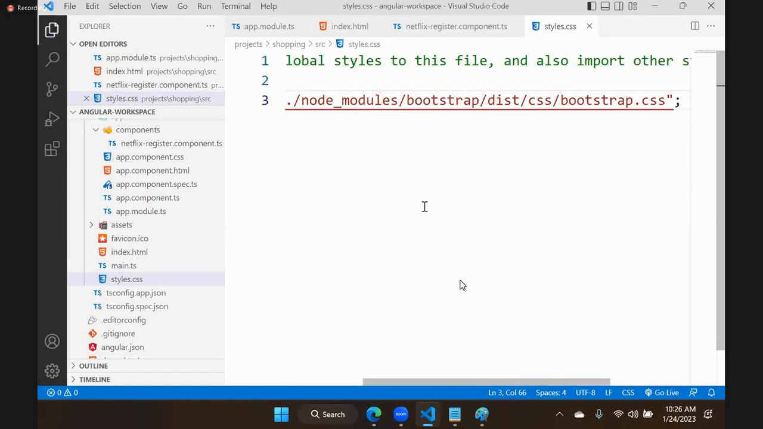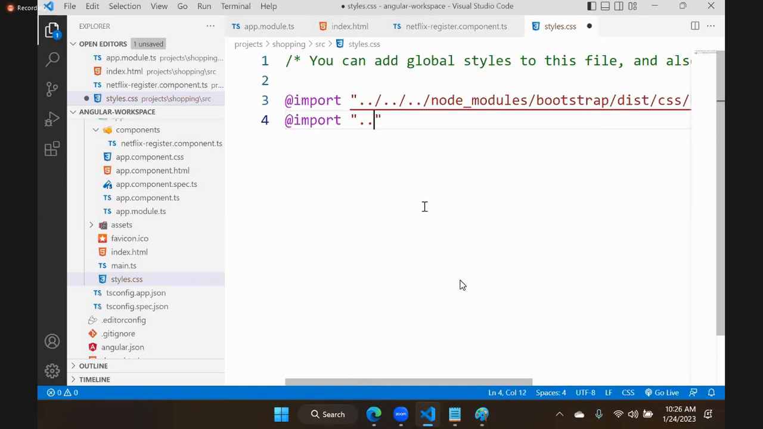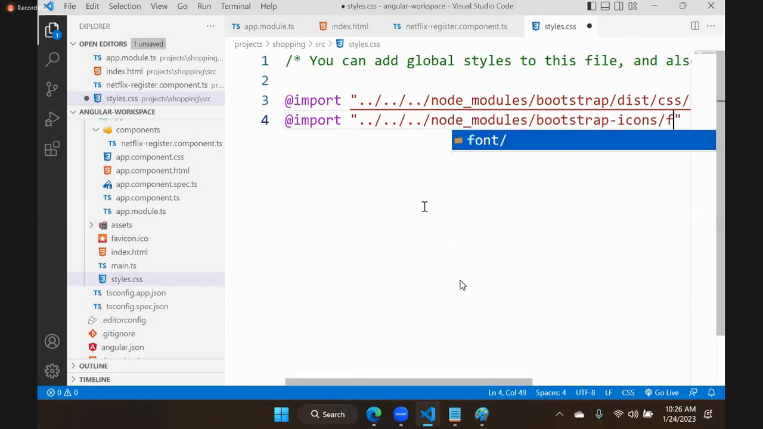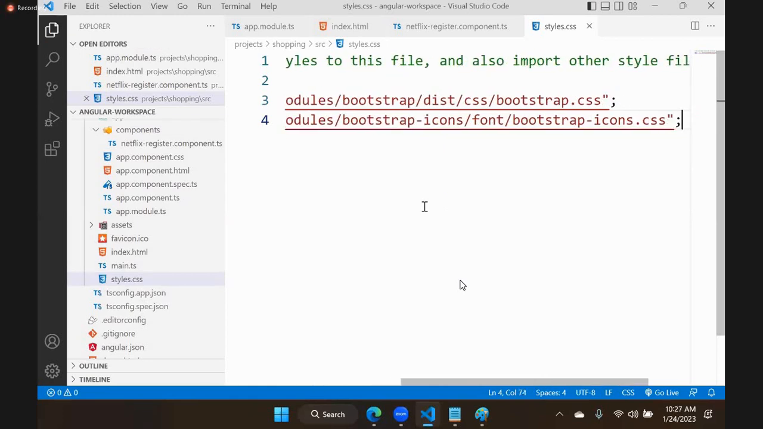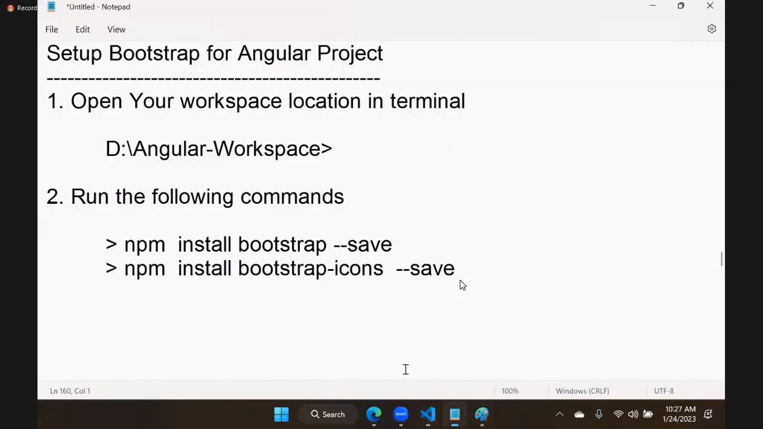One more file we have to link. Another import. And .. node modules, bootstrap icons, in that font, in that bootstrap icons.css. These two files you have to link in styles.css. So go to app, styles.css.